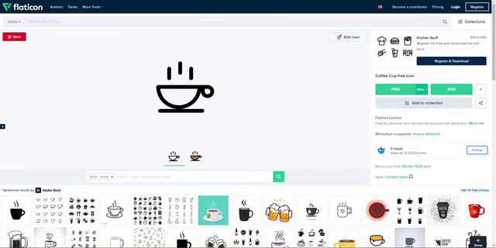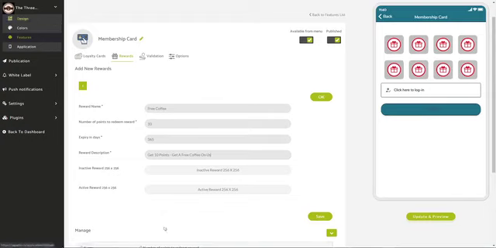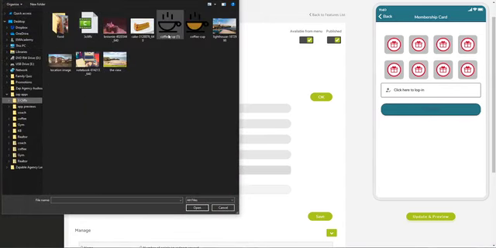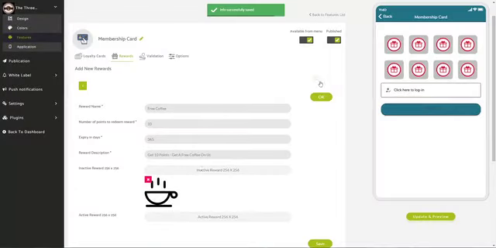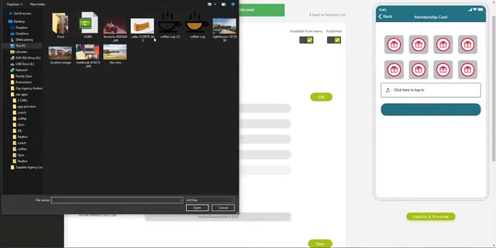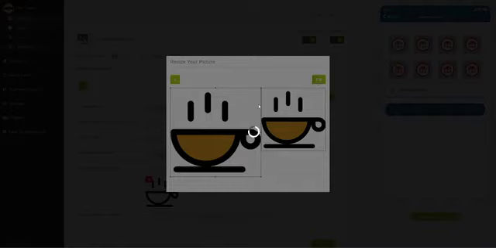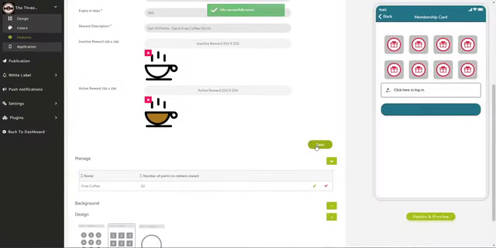Now if I close these icon pages down, go back into my application. An inactive reward is going to be the colorless image. So let's go into my 3 Cliffs folder, grab my coffee cup and click OK and OK. And then the active reward, we're going to choose the one with coffee in it. And again, click on OK. And then I'm going to click on Save.